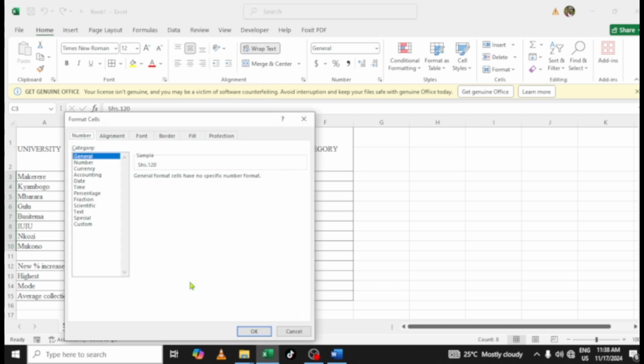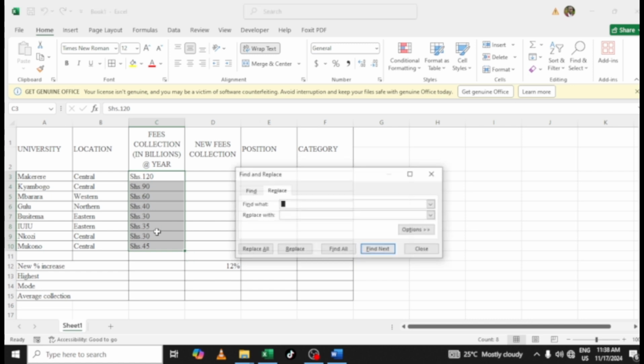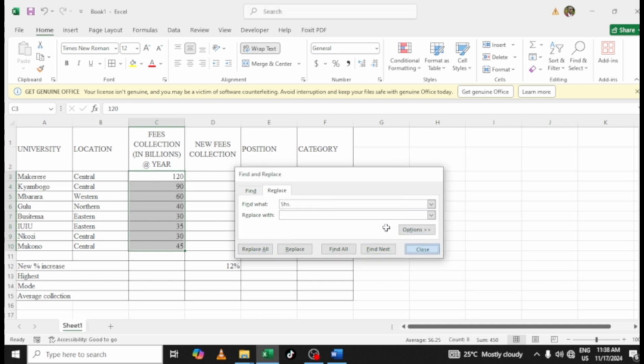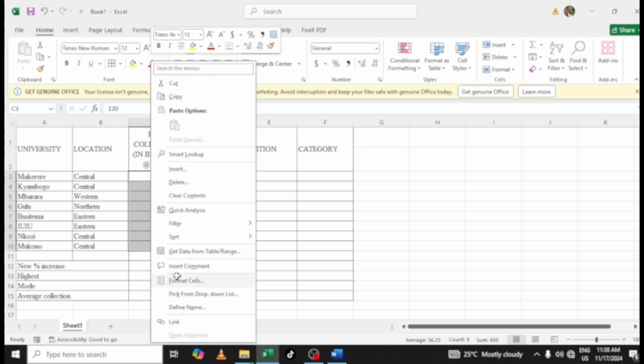So I select them, I right click, and then I choose format cells. When I choose format cells, I'll definitely, before that, let me cancel. Let me first of all remove the shilling symbol by using Ctrl H, which is find and replace. I'll find the SHS plus the dot and replace it with nothing. So I say replace all and I click OK. Then I close it. The moment I close and click OK, you see that symbol disappears. So I put a symbol that I want to be there in the right way.